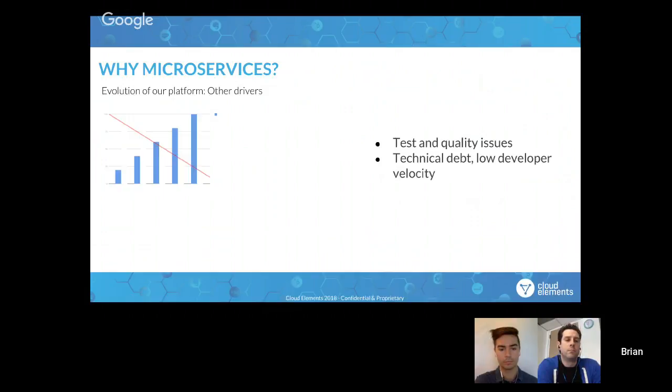Along with that, we had a couple of other drivers. As our load increased, our reliability was decreasing. We would have out of memory errors in the service, and that would impact all API calls when it was just event processing or a workflow execution that was really causing the issue.